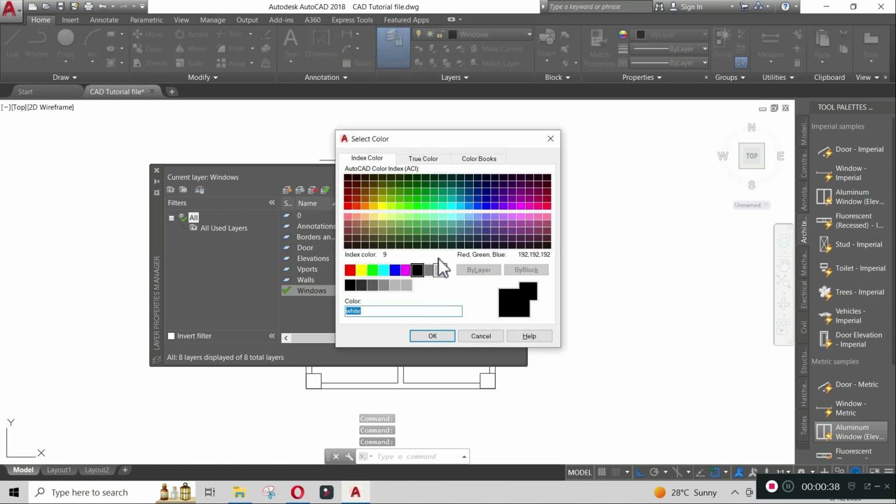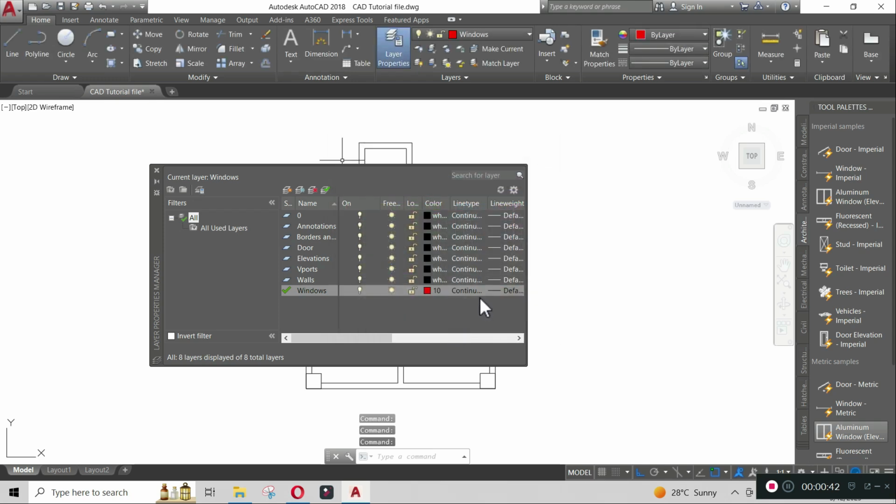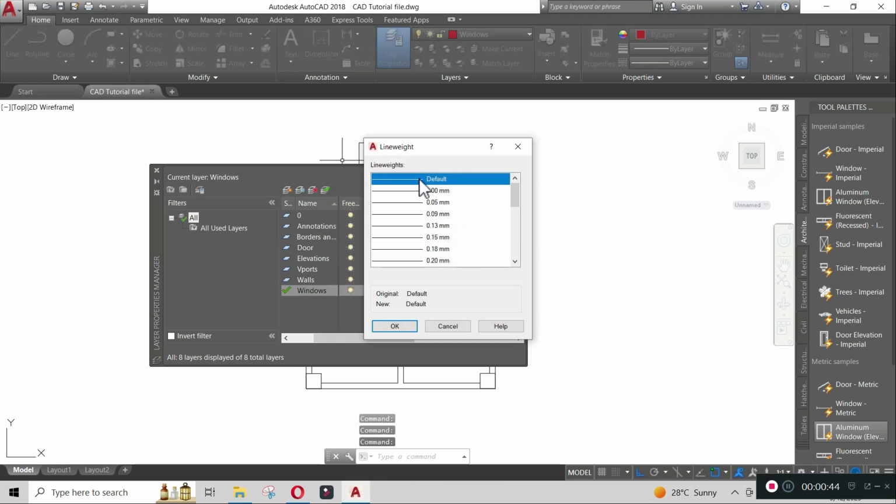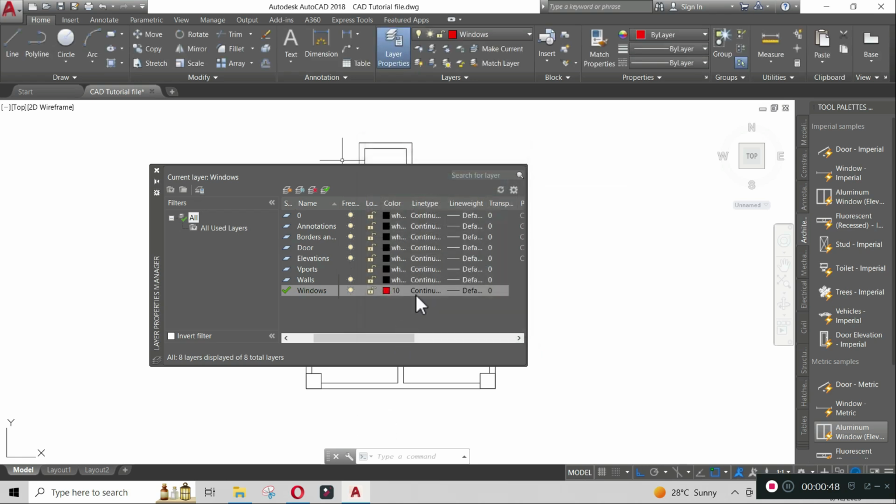Change the color into red. Unique color between layers will make you easily identify each part of your drawing. Line weights are the thickness of the entities or lines within your drawing. Just leave the default for now.